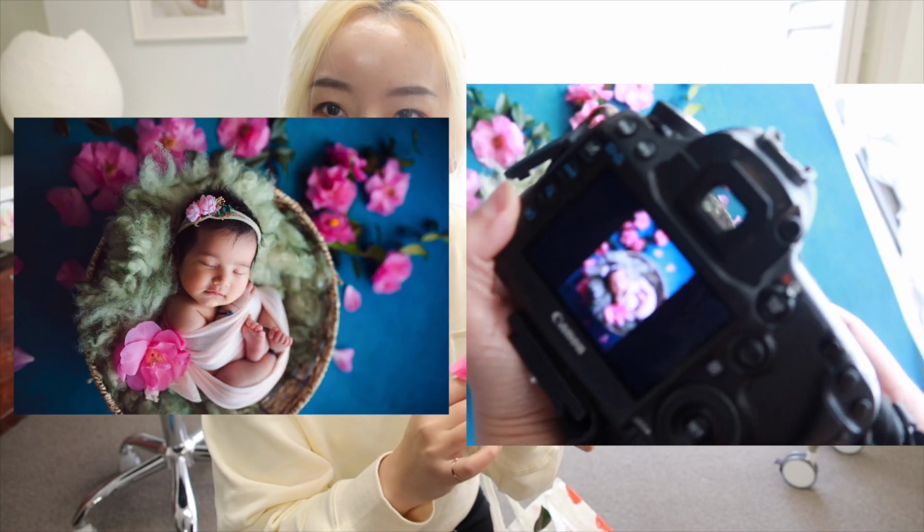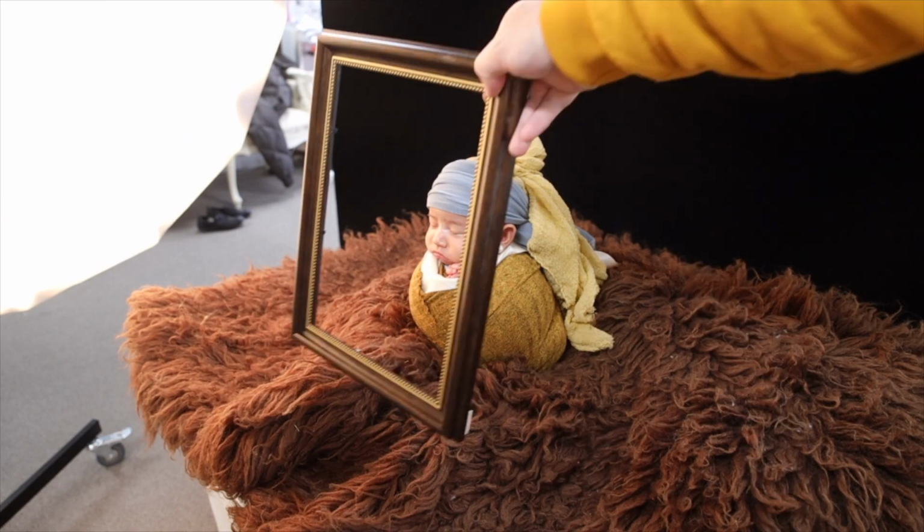Hi guys, today we're going to have a baby girl. I'm going to show you my typical newborn sessions workflow.